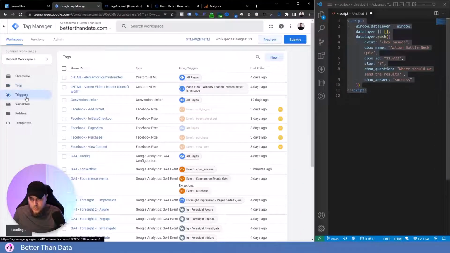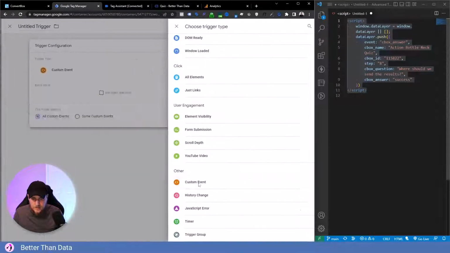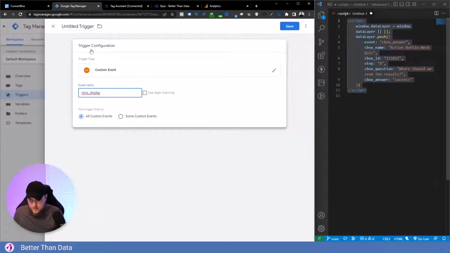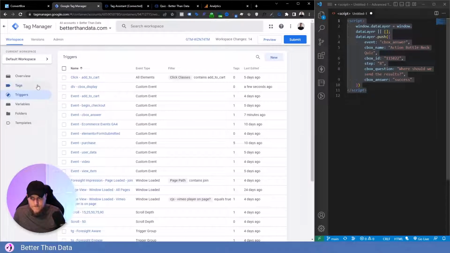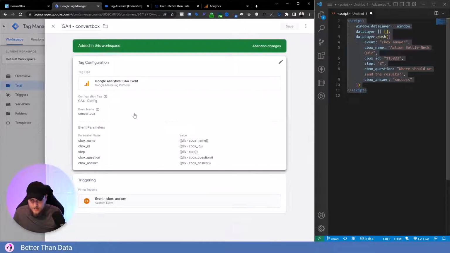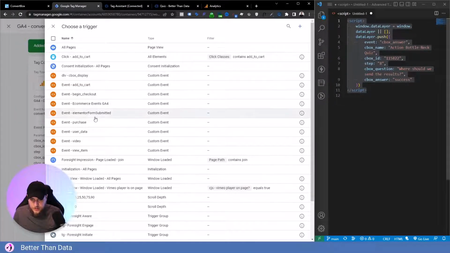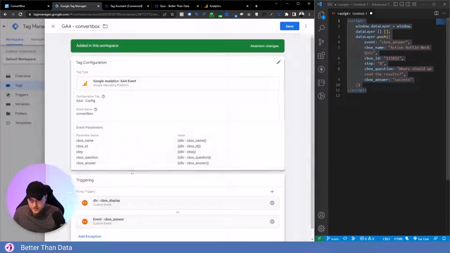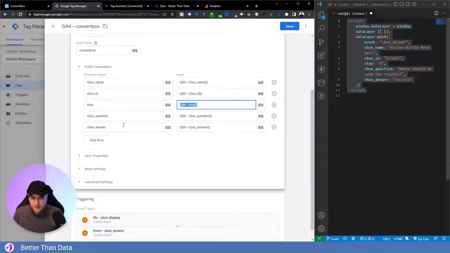Let's create one more trigger then for CBox display. So it's going to be a custom event for CBox display. So data layer variable, CBox display. And on this event here, we can actually just add both triggers. So then we've got CBox display. So ConvertBox, we got name, ID, step will be 0, and that means it displayed. So that will be perfect. And then because no data exists for those, it will be blank.